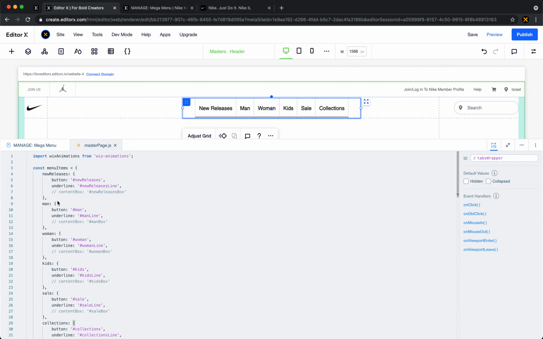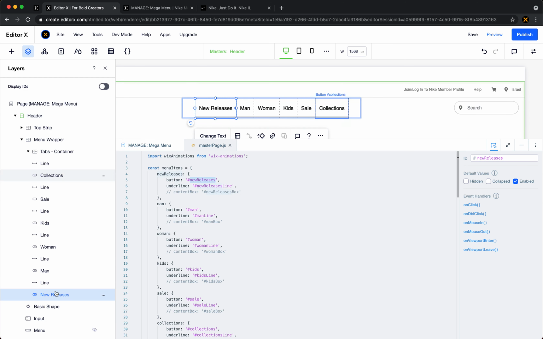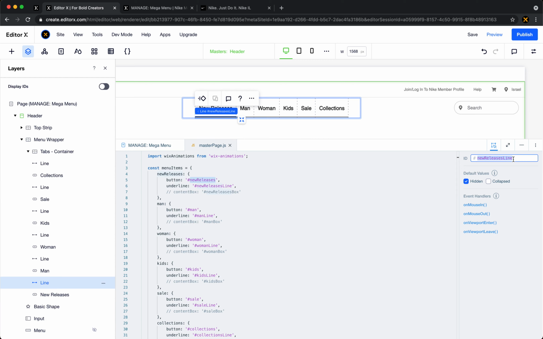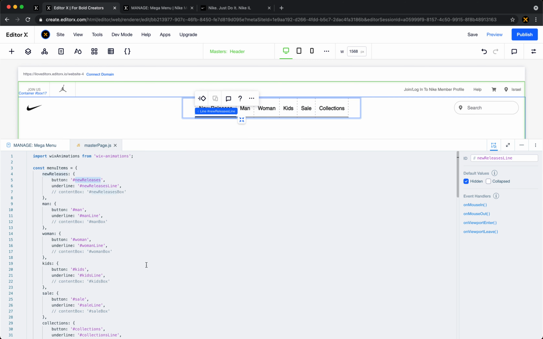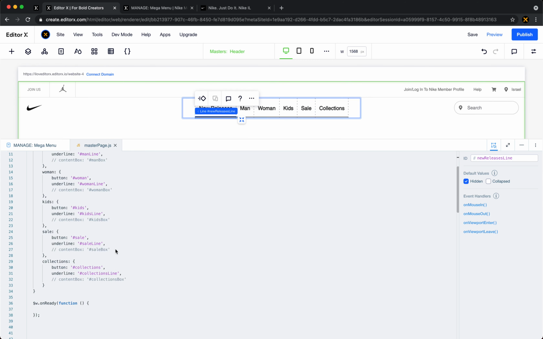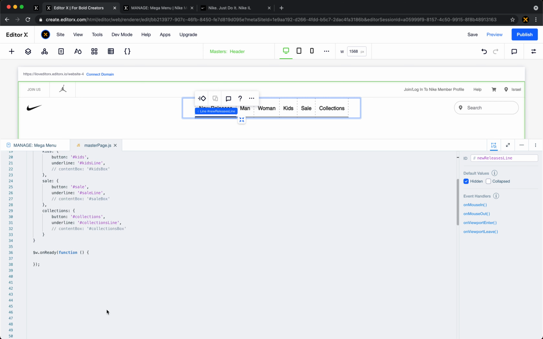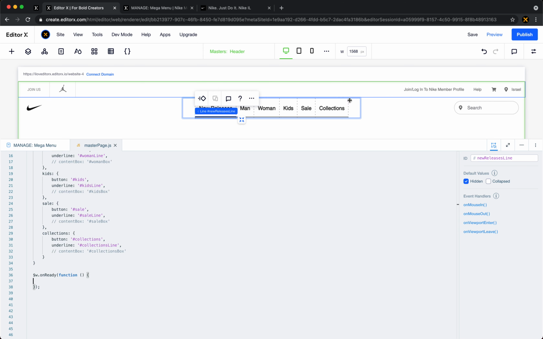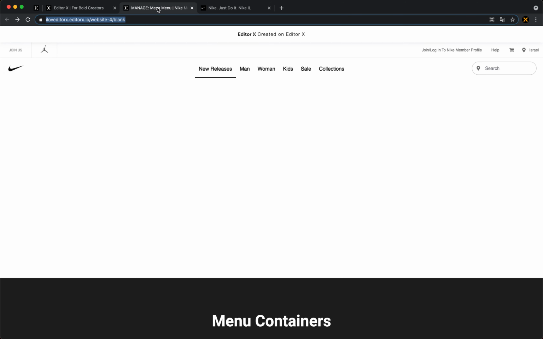Okay, so each object contains its own button ID and underline ID. If I select the new releases, you can see that its ID is new releases, and the underline, if I select it from here, is called new releases line. Okay, so now I mapped all my IDs. What I need to do is loop over each button and reveal the black line on hover, like this.